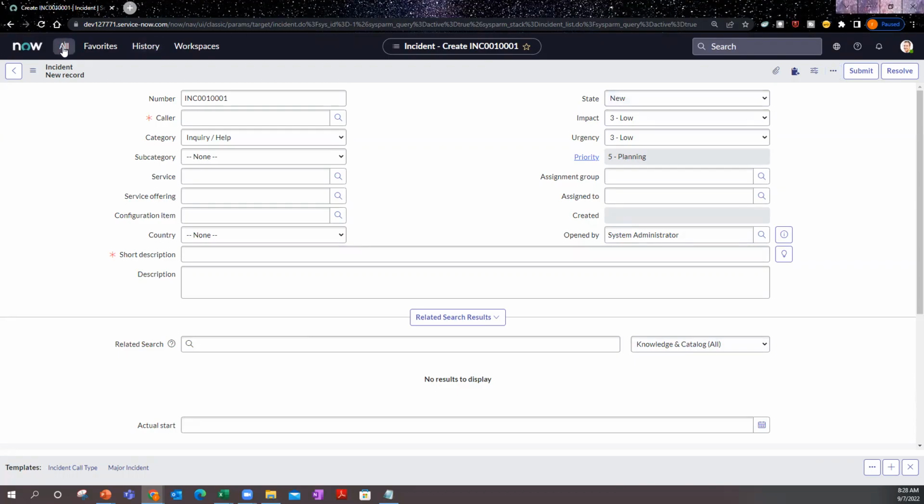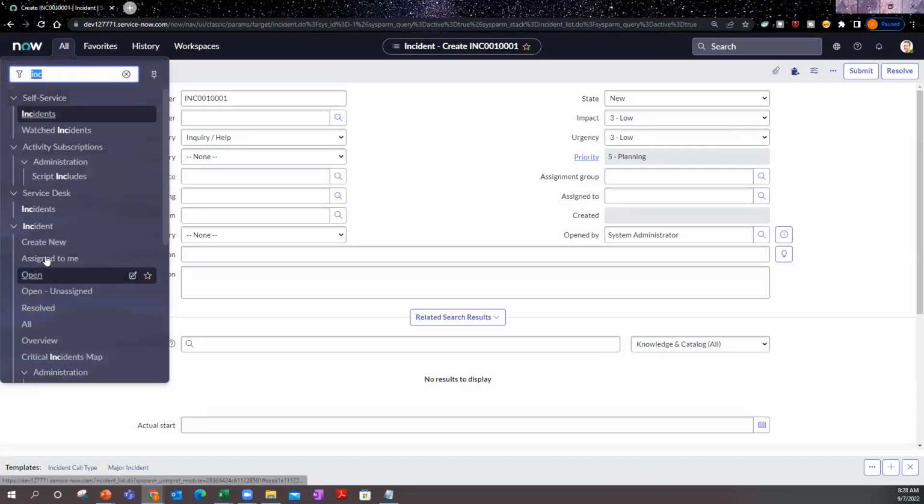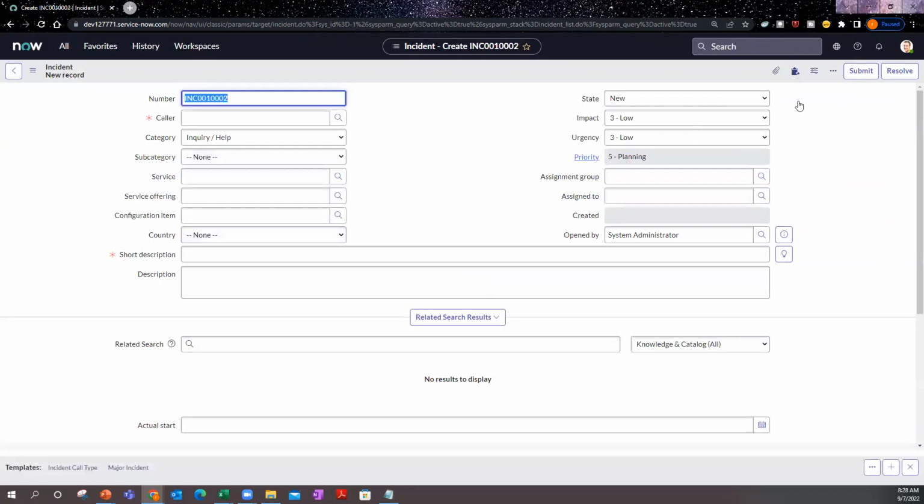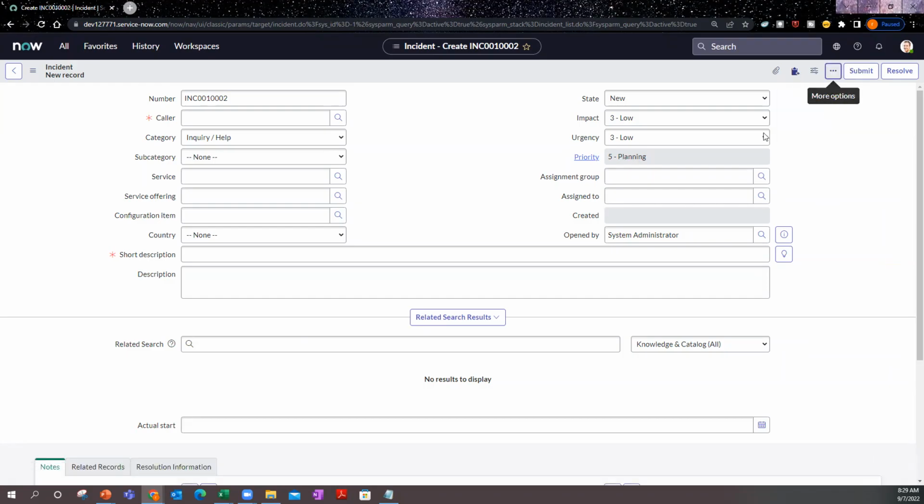So for that, what you have to do is open any, like create new. I'm opening a new incident. I've opened create new, then I went to the top. Three dots are there, right? Where we need to do more options. If you click here, it will show us toggle template bar. So we need to click on toggle template bar.